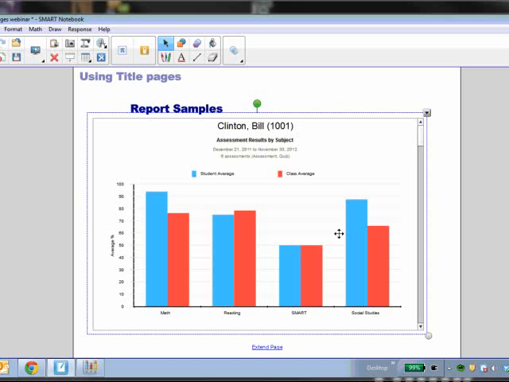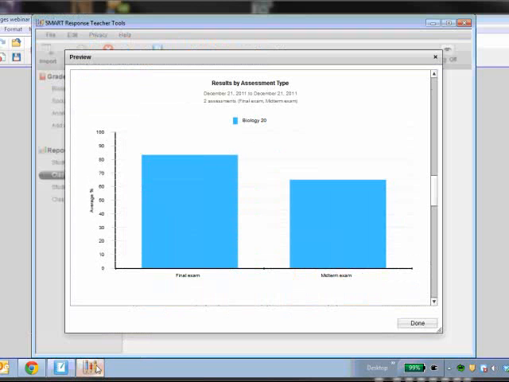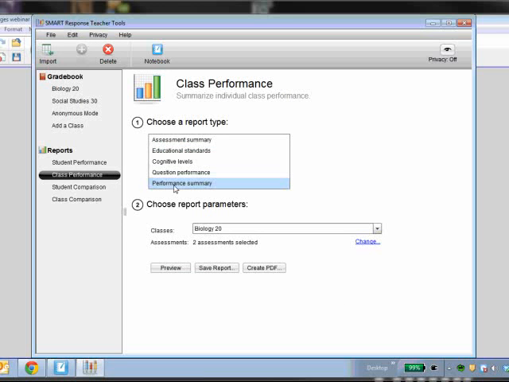So these are just a couple of examples of some of the reports that can be run for an entire class or an individual student. Let's step out to the gradebook now. I'm going to go ahead and click on my teacher tools down here and bring this one up. And we're going to look at one of the additional reports that can be run. Let me click out of this and do that one again for you. We're going to run a class performance report, and I'm specifically going to choose this option down here, performance summary. We're going to pick my class called Biology 20.